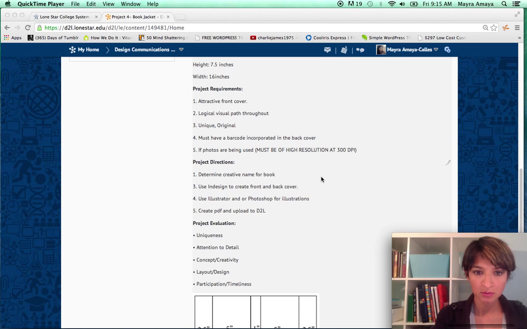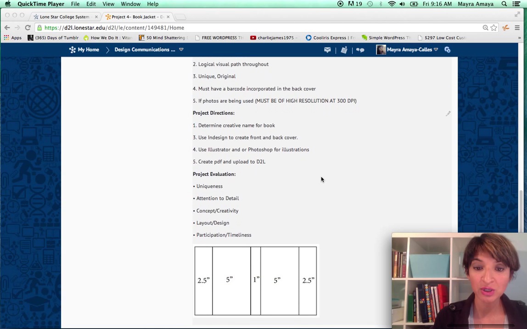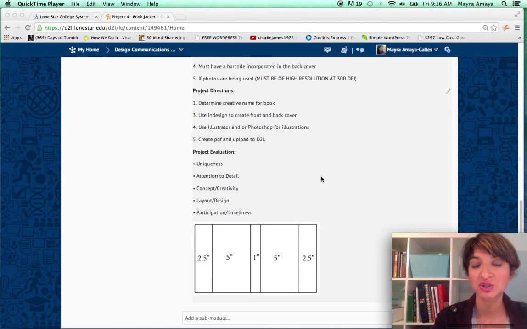portfolio. The requirements is to have an attractive front cover, logical visual path throughout, unique and original, must have a barcode incorporated in the back cover. If photos are being used, they must be of high resolution at 300 dpi at 100%.